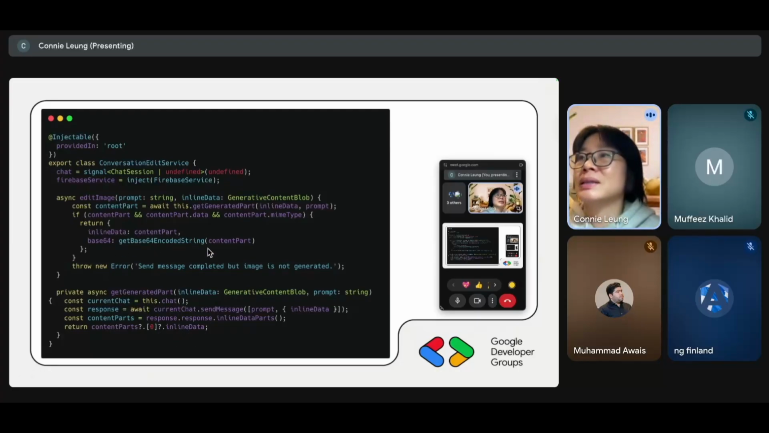Then in the edit image method, I do some processing to get the base64 string so that it can be displayed in the HTML image element. If the get generated part completes but there's no image, then an error is thrown.